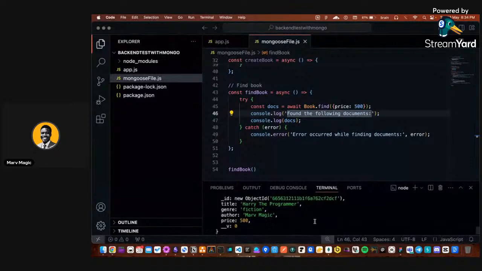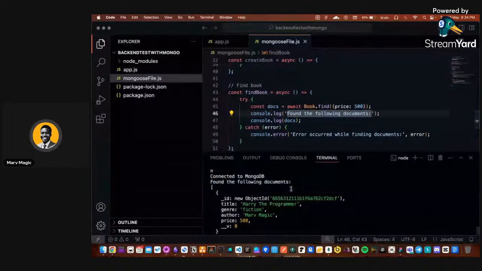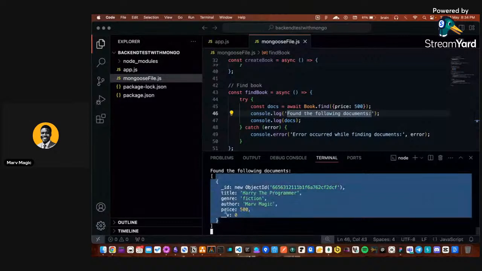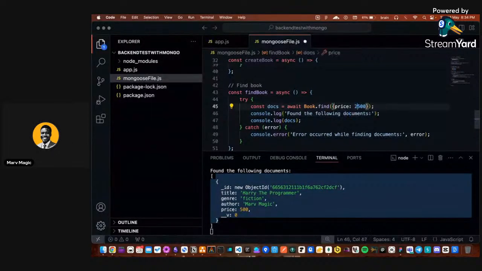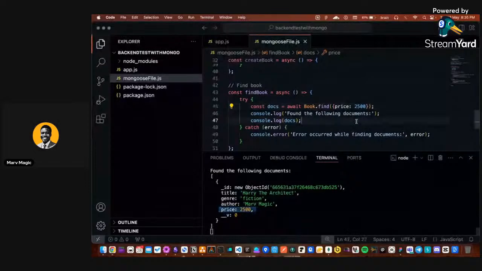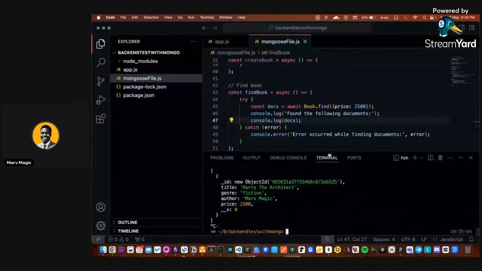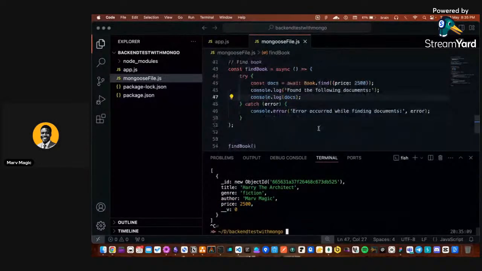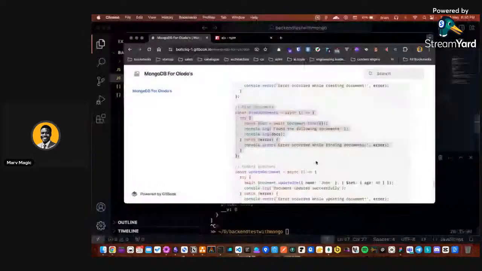We get just one record. Let's expand this a bit. So we get just one record. And of course, if I say 2,500, this is Harry the Programmer. If I run this again, this time we'll have Harry the Architect, because that is the item with the price of 2,500. So this is how you get to return those values from the DB.